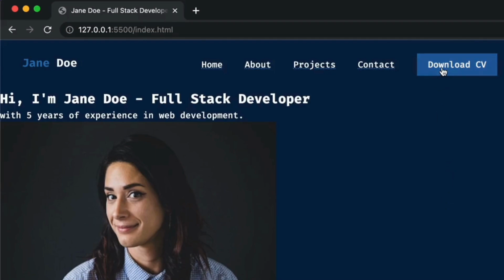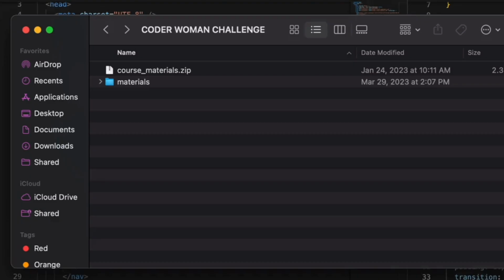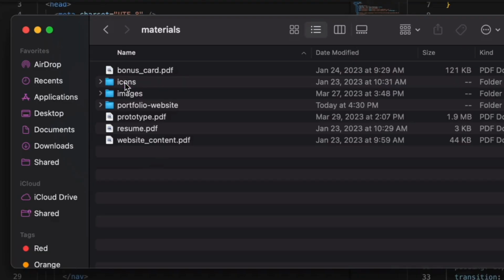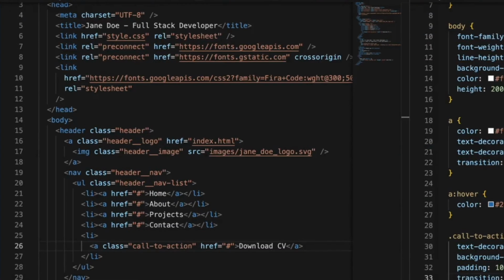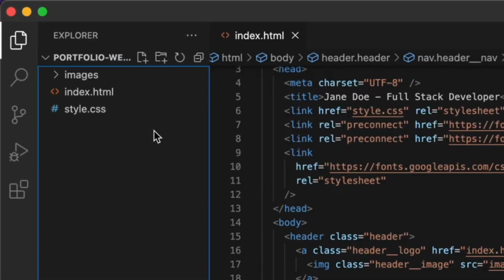Okay, what's left to do? We need to add a downloading feature when the user clicks the call to action button. First, we need to find the right file. You will find it in the main folder of the course materials. It's not an image, so we won't put it in the images folder of our project. Let's create a new folder, Downloads, especially for this kind of file.